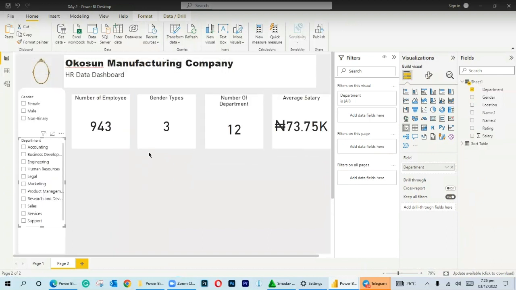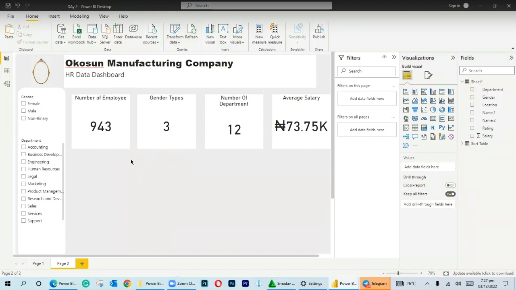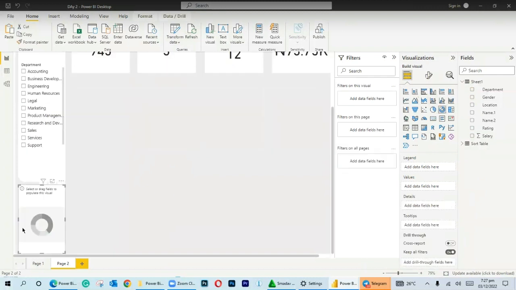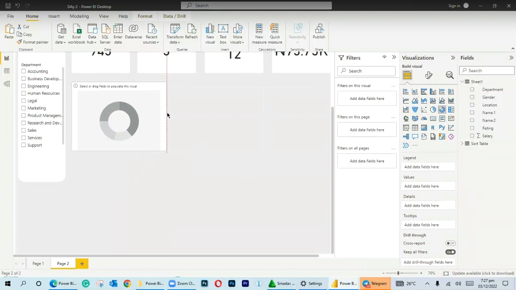So what we're going to be doing next, I want to put the pie chart to show the average salary by gender. So what I'm going to do is a pie. I want to use a donut chart itself because donut charts are more visually appealing than a pie chart to me. So I'm going to put this here, align it here, and drag it through. Make it as big as I want.